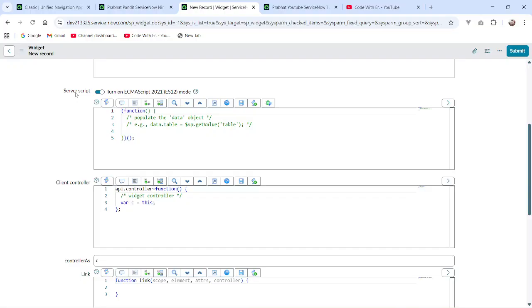The table we want to get the data from is the incident table, and we will use the ServiceNow server-side API, GlideRecord, to work with the incident table. GlideRecord is used to fetch the data from the ServiceNow database, from the ServiceNow table.